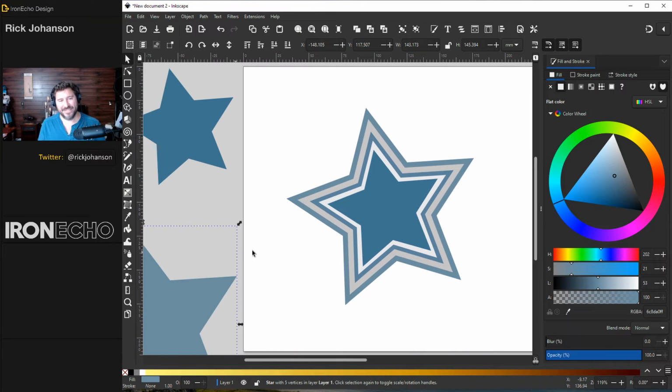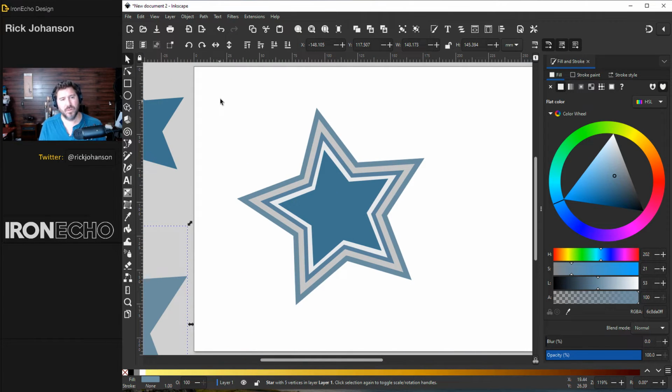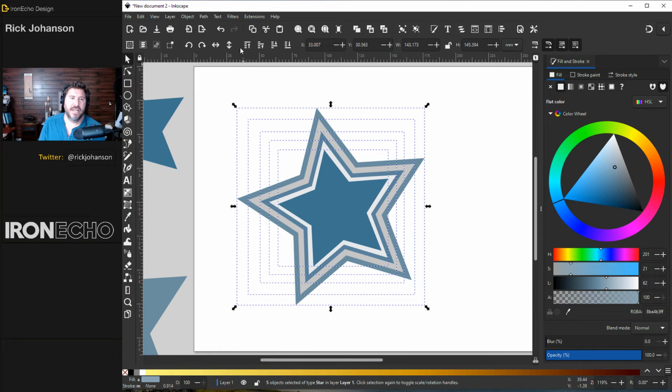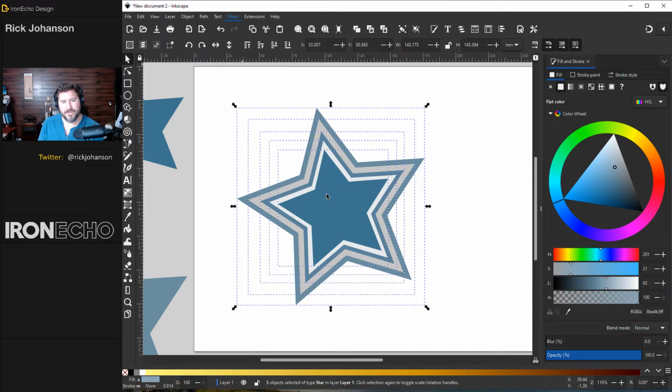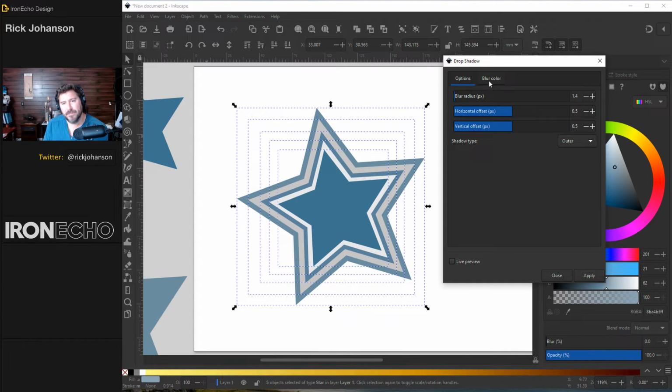All right, here's the effect. It's very simple to do. I'm doing it all at once. I'll grab everything. And you want to go to Filters, Shadows and Glows, Drop Shadow. It's a simple menu. You have Options and Blur Color. For Options, I have the Blur Radius set to 1.4, and you can't see anything yet because I haven't clicked Live Preview. Horizontal Offset and Vertical Offset, put it to 0 to begin, because it's a good habit to zero it out. You'll see if you play around with it, the settings you use for one project won't actually look right for another one, so bring it to 0.